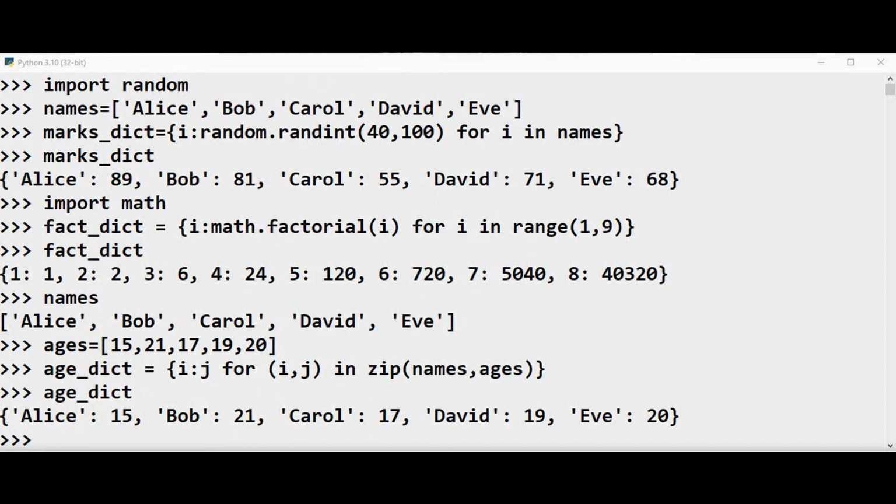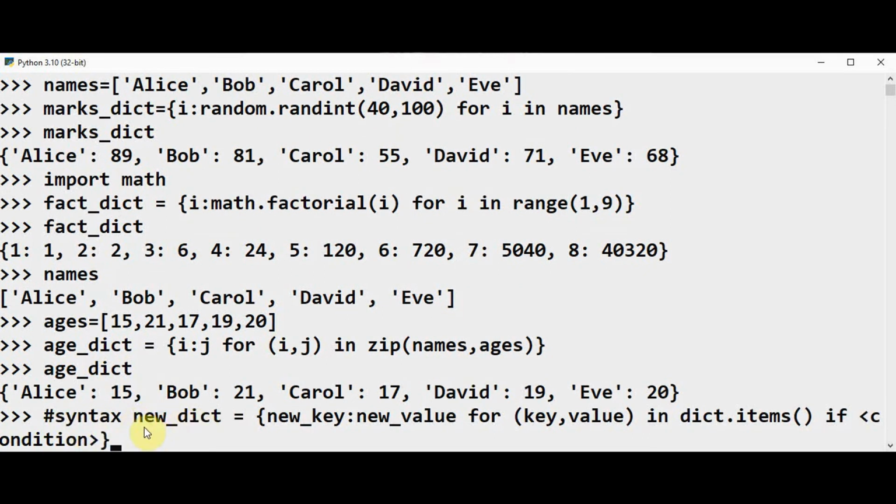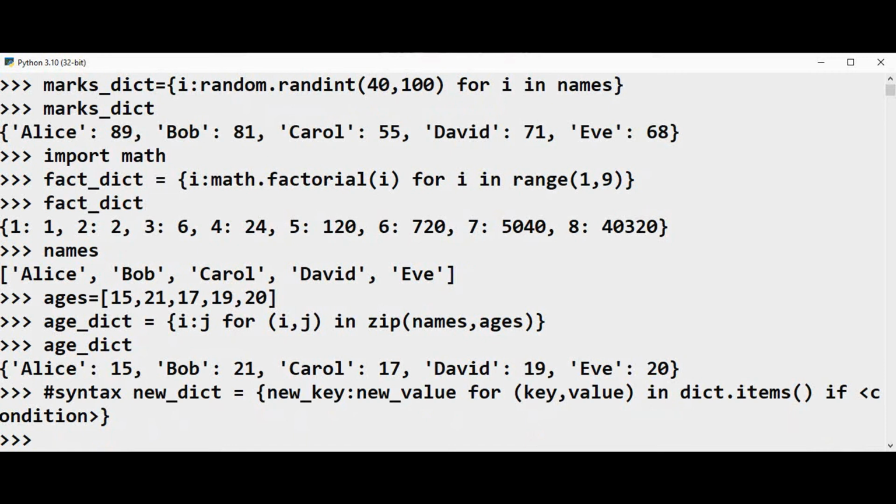Fine. The third category is create a Python dictionary from an existing dictionary by applying certain condition. This is the syntax for creating a dictionary from an existing dictionary. The new dictionary name, the new key value pairs for the key, value in dict.items. So this dict is the existing dictionary and we can apply certain condition by giving if condition. So let me make use of marks dictionary which we have already created. I just want to have the key value pairs where the marks is greater than 70. So we have to create a new dictionary where key Carol and E will not exist.